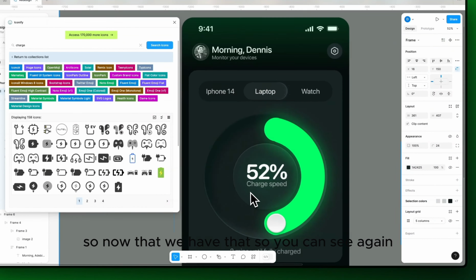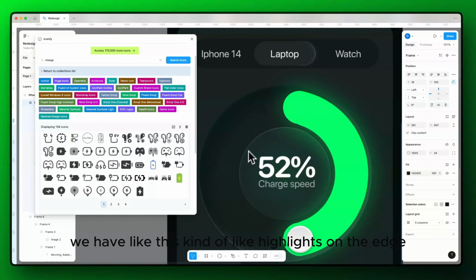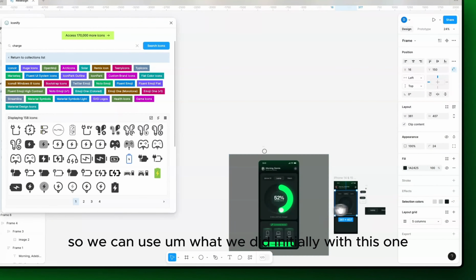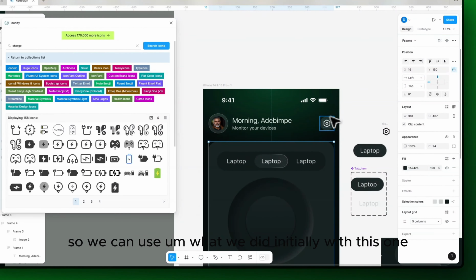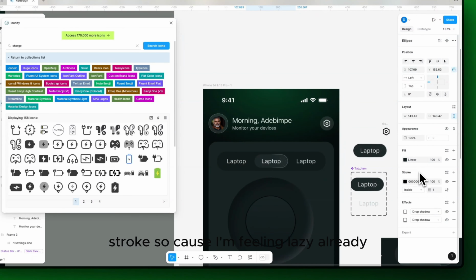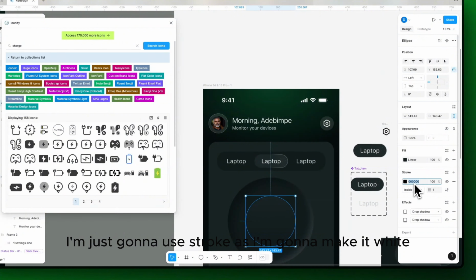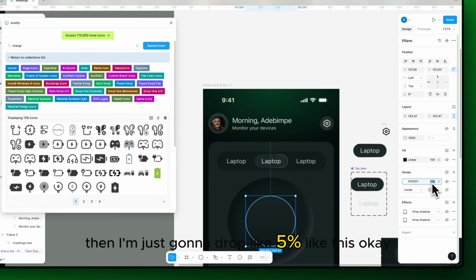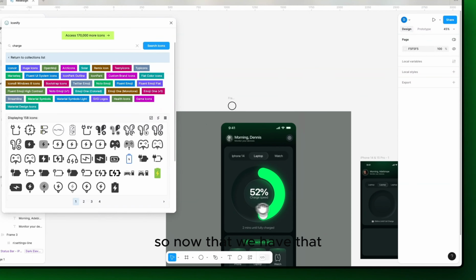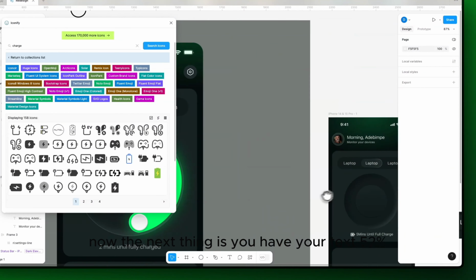So now that we have that, you can see again we have this kind of highlights on the edge, right? We can use what we did initially with this one, or we can use stroke. Because I'm feeling lazy already, I'm just going to use stroke, make it white, then just drop it to like 5%, like this. Okay, now the next thing is you have your text, 52%.